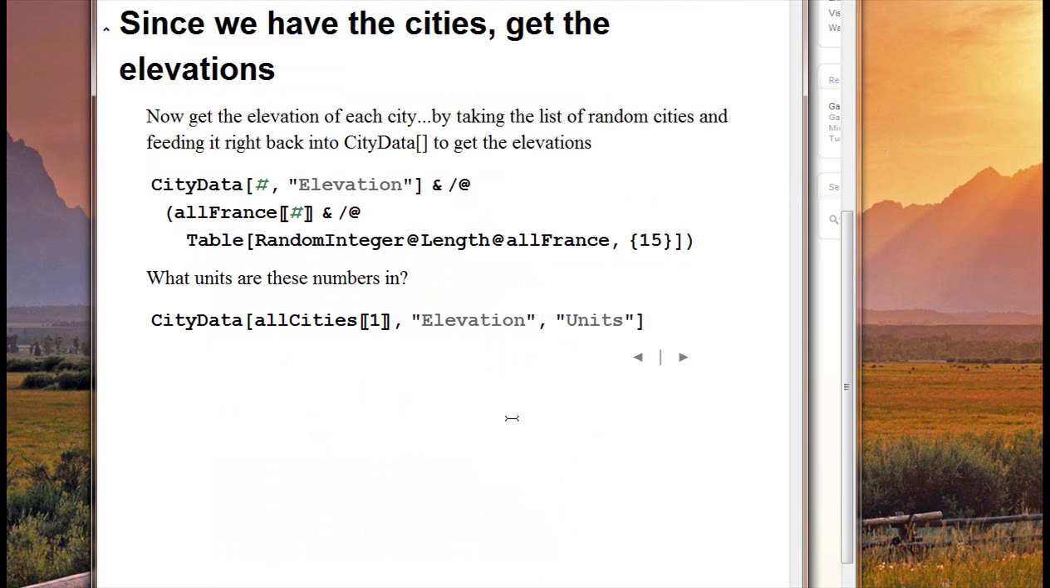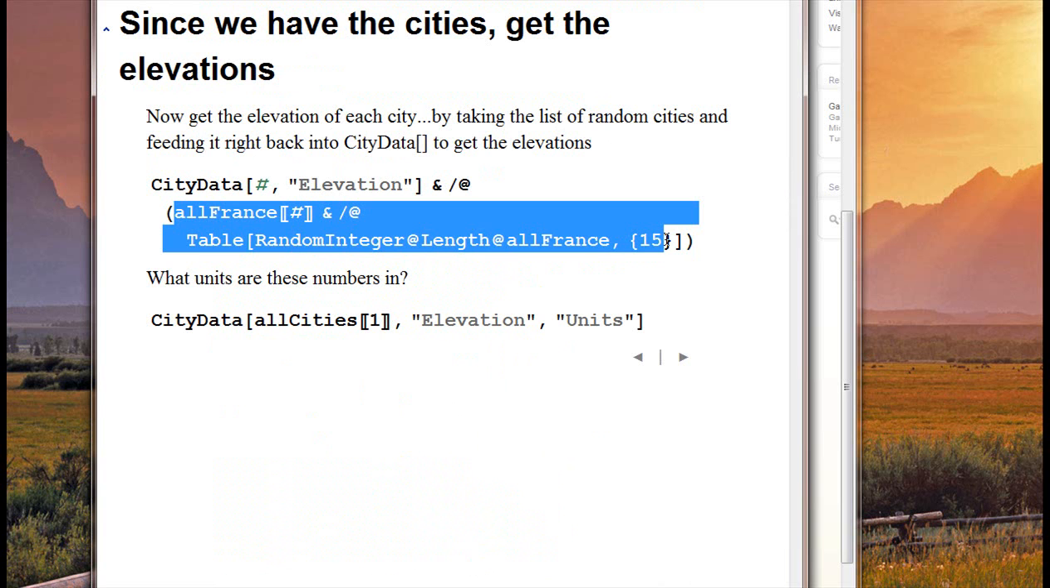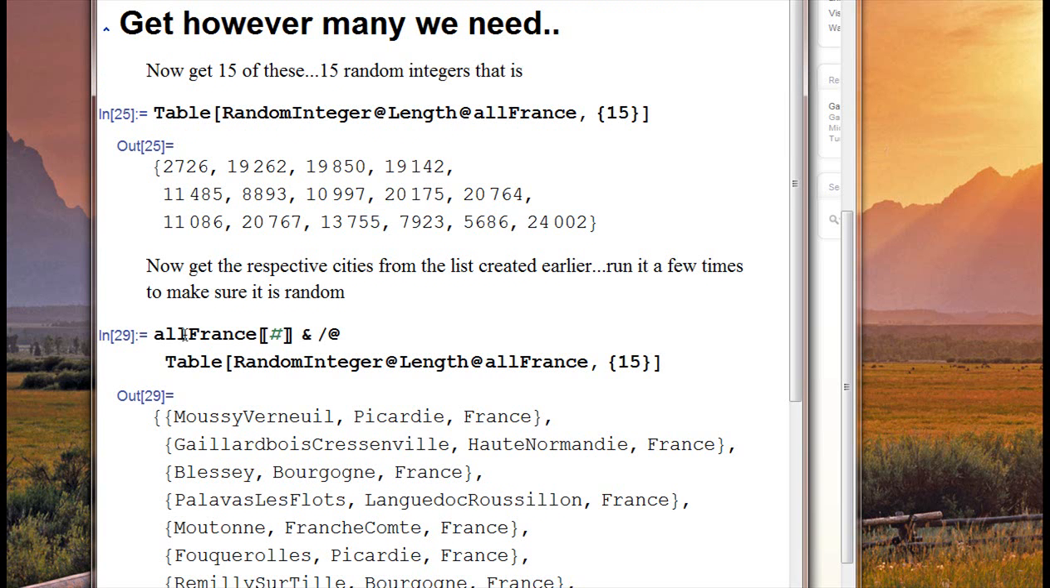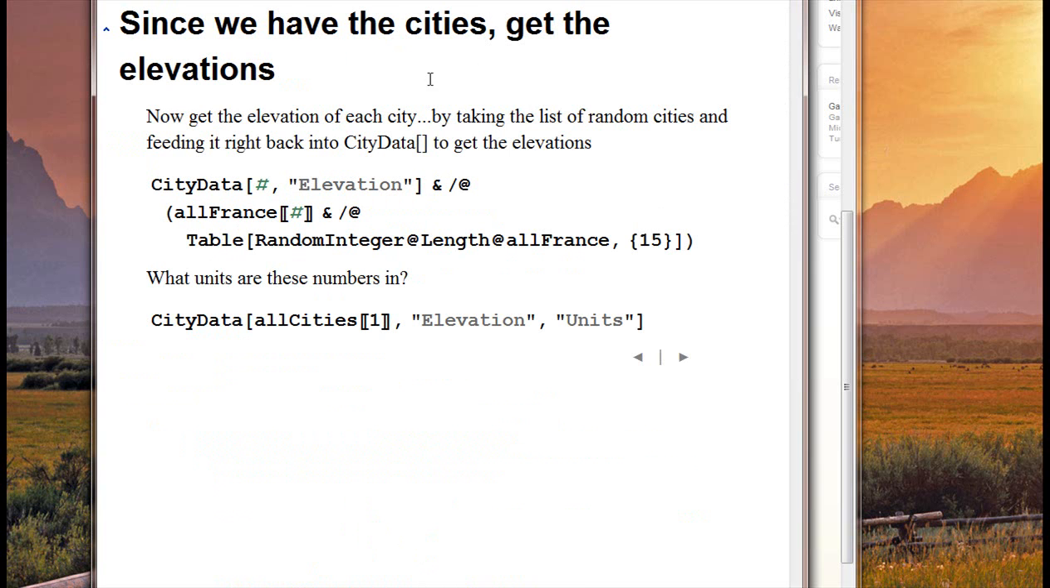The cities. Now let's get the elevations. To get the elevation of each city, we take the list of random cities and feed it back into city data. This was the list here of the 15 random cities that we did on the last slide. See that here? Okay, and I'm going to feed this list into city data again to get the elevations of those 15 cities.